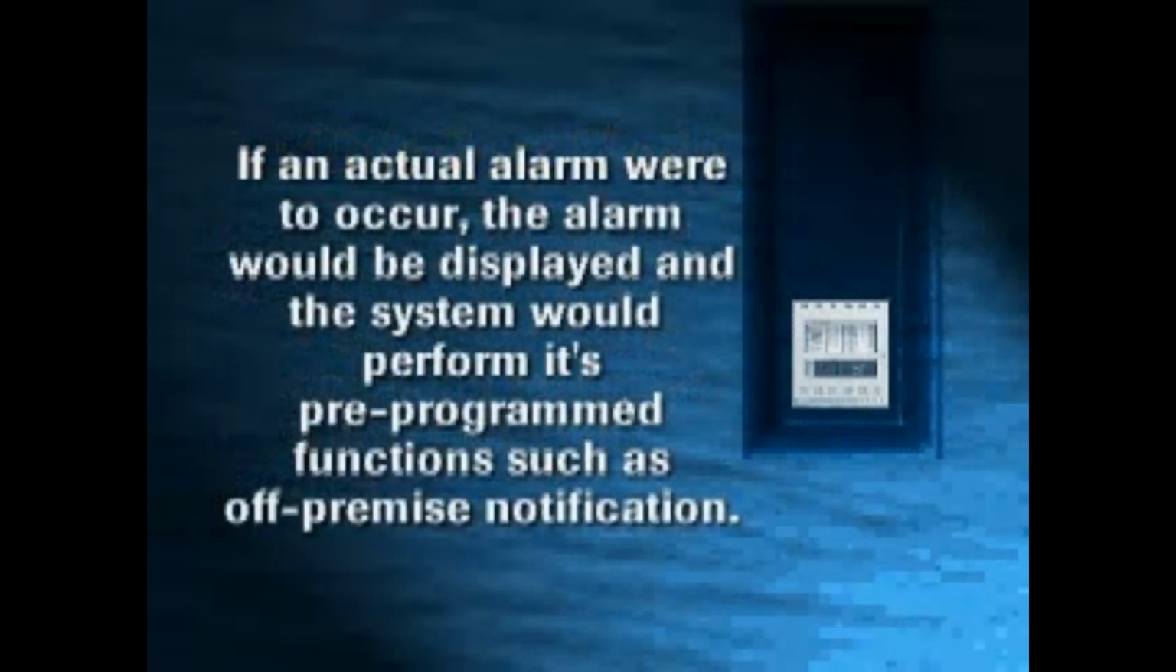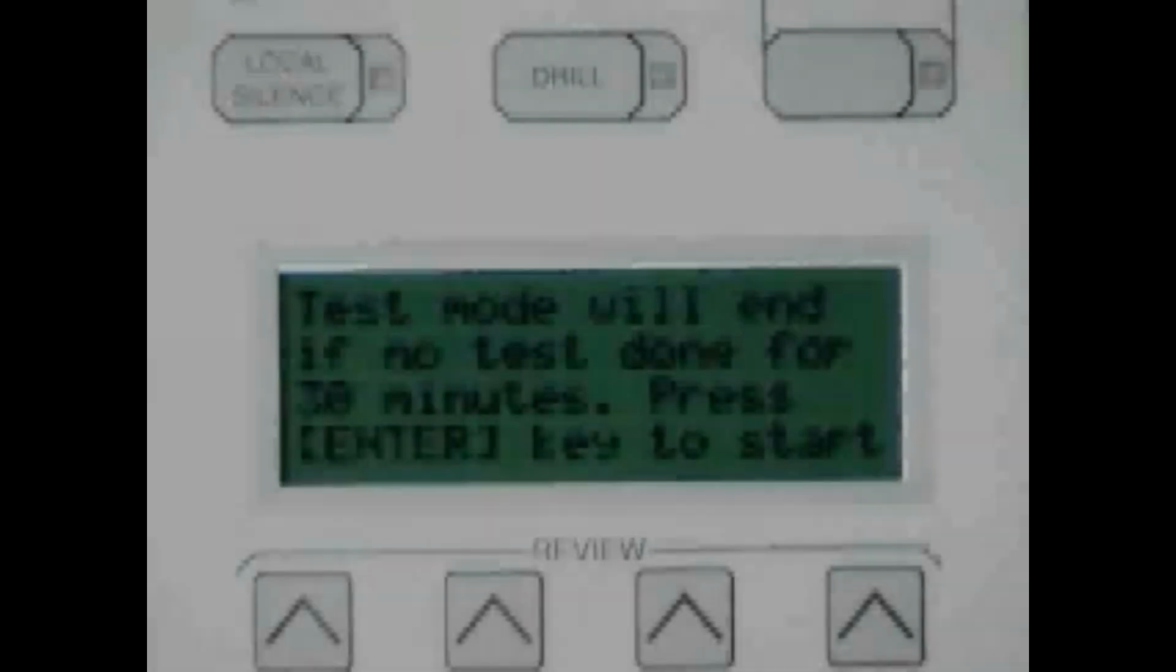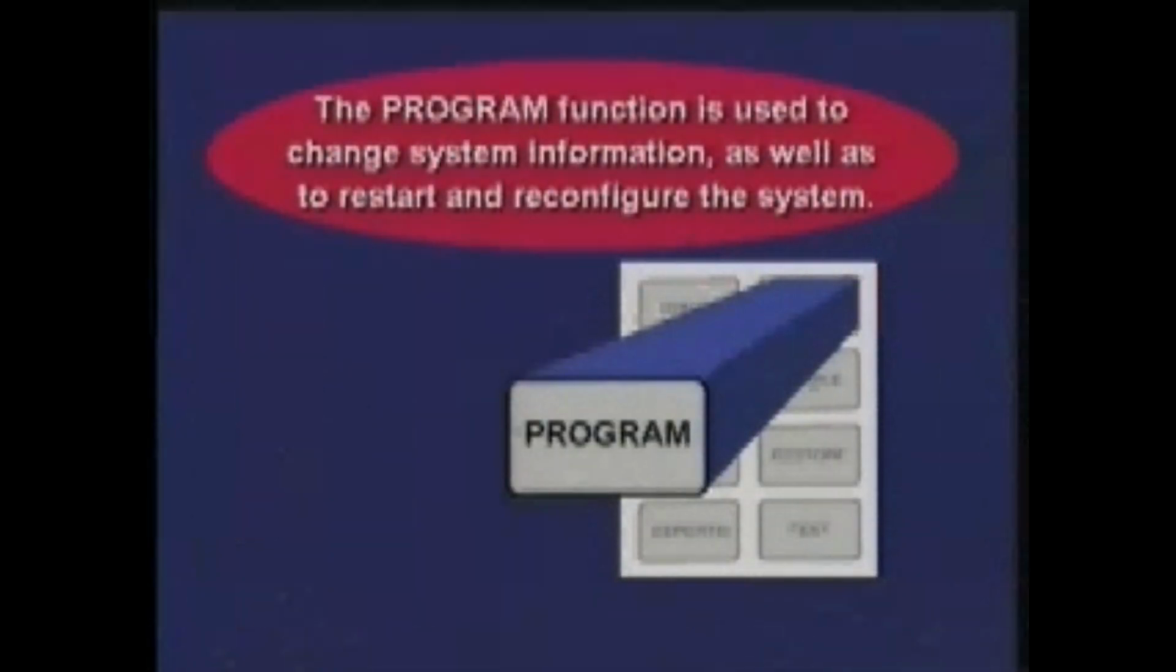An important note here is that if an actual fire alarm were to occur during testing, the alarm would be displayed on the panel and the system would perform its pre-programmed functions, such as off-premise notification. Therefore, as a precaution, if 30 minutes goes by without a device being tested, the system will automatically restore itself to normal operating mode. The final function we'll examine is the program function.